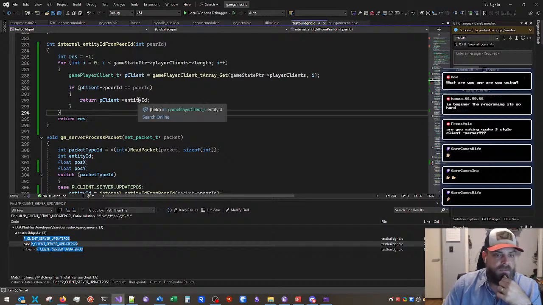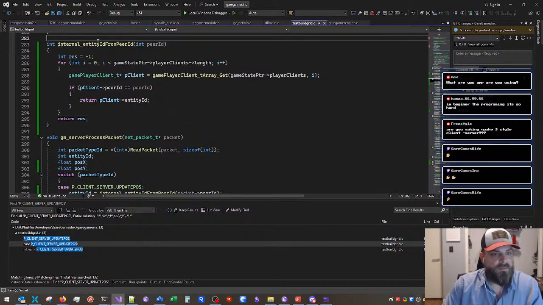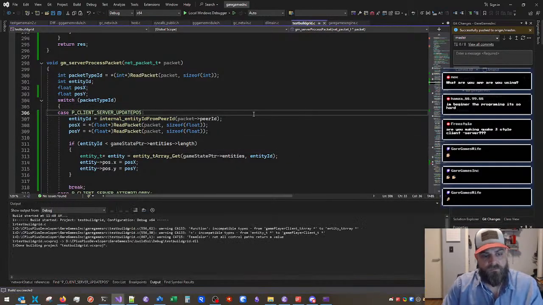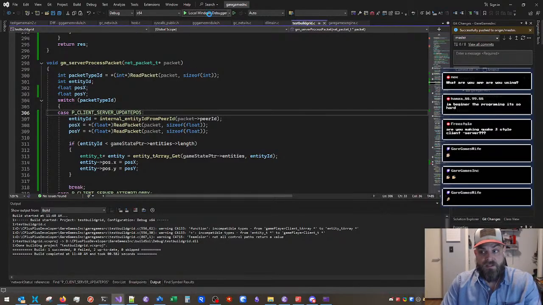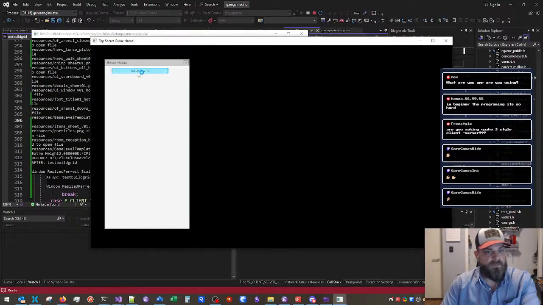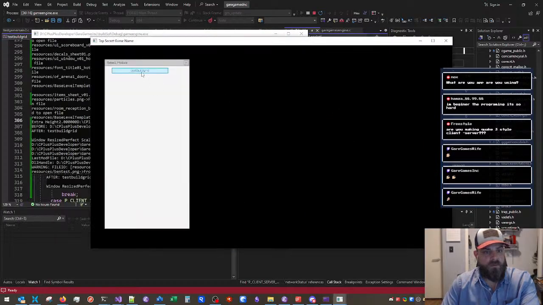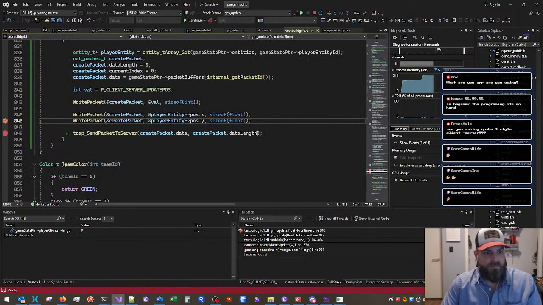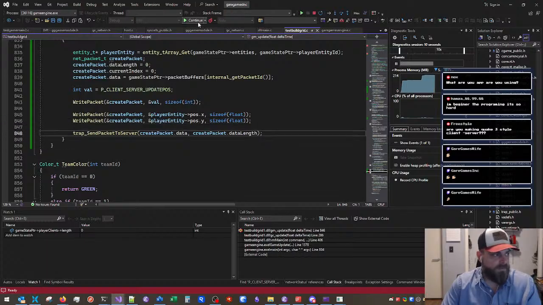Okay, so now I have what I need. Entity ID, correct positions. Let's see if it works. If it works, then the players will move around in both the game and the client. If it doesn't work, we're back where we started, which is okay. All right. And we are here. We are writing the packets. Great. Let's continue before it crashes.